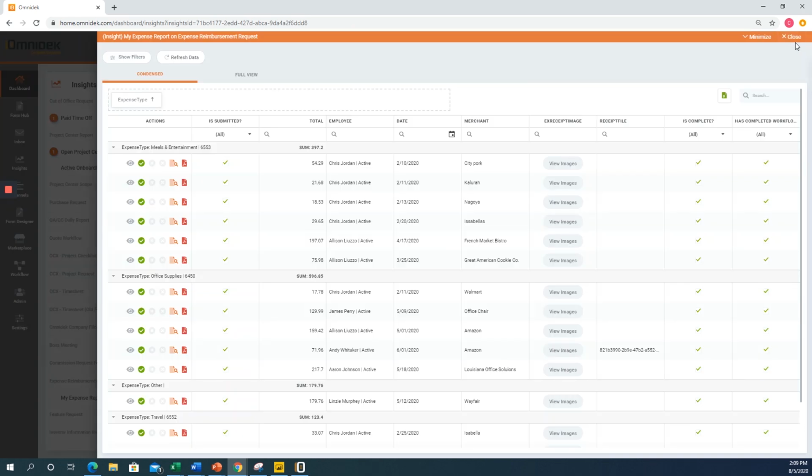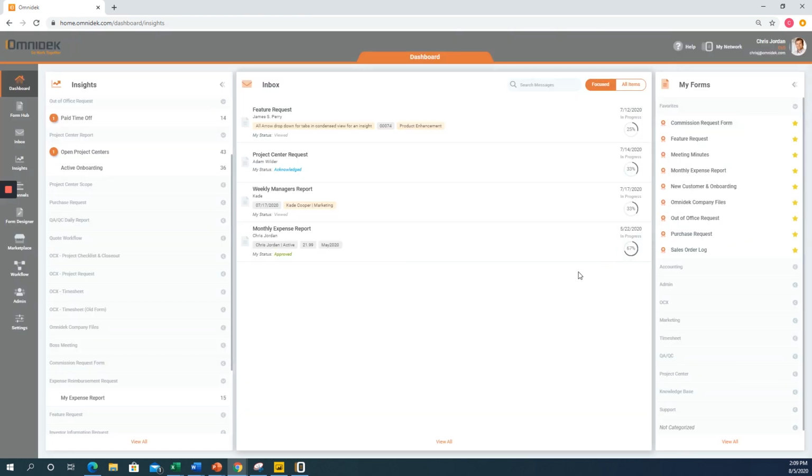This is how easy it is to manage Omnidek. From one page, I have access to initiate a process, approve and chat and collaborate about a business process, and analyze this process, both the things that have been completed and approved or the things that are currently en route.